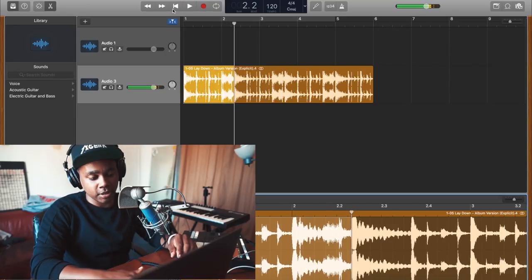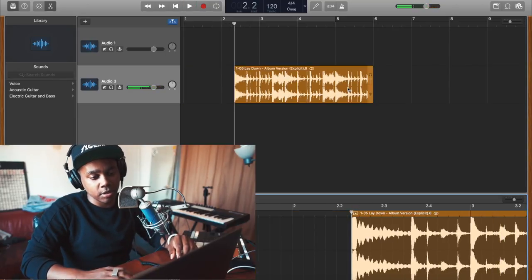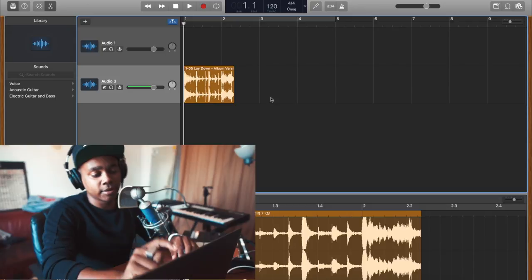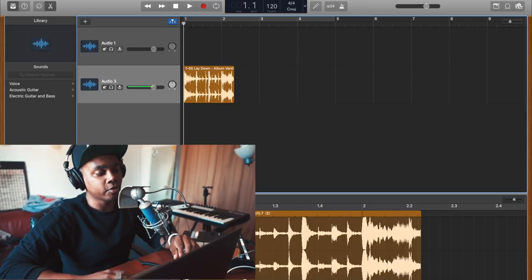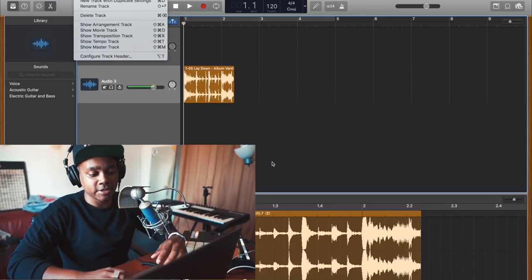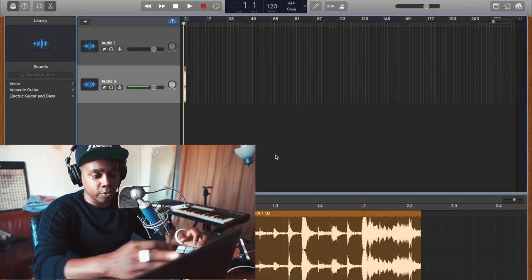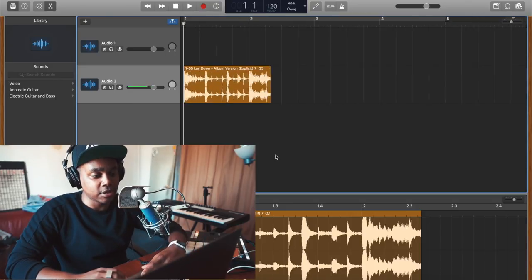Yeah, right there. I think that's pretty much all I'm gonna need. We're going to take this loop. So in GarageBand, we go to File and make sure there's no other tracks in here, because if there is, it's gonna export the entire song. So that's the only thing that's in there.